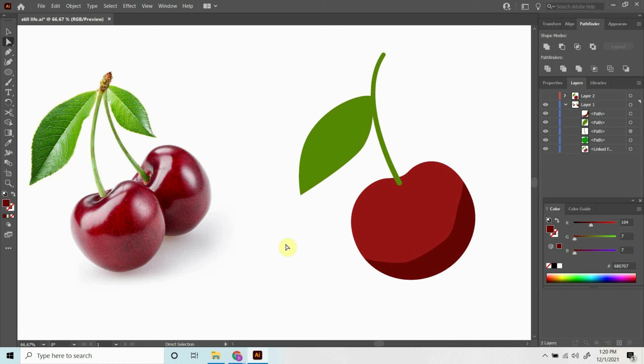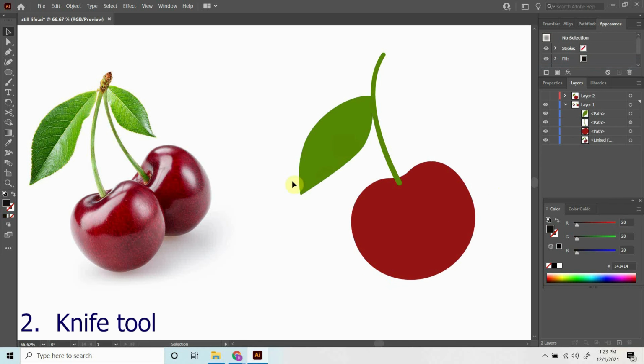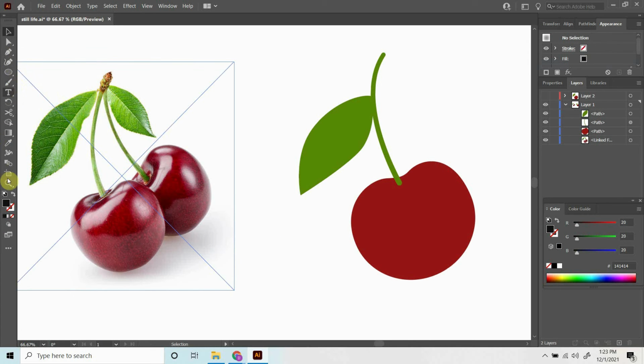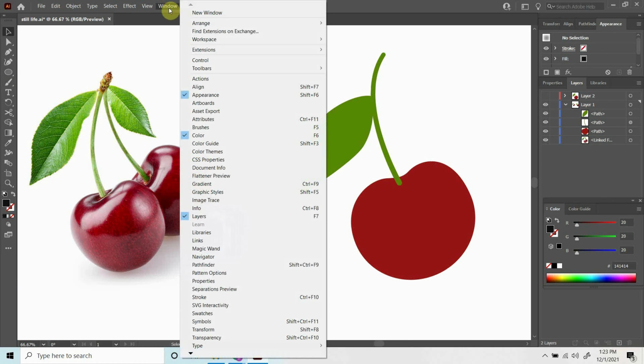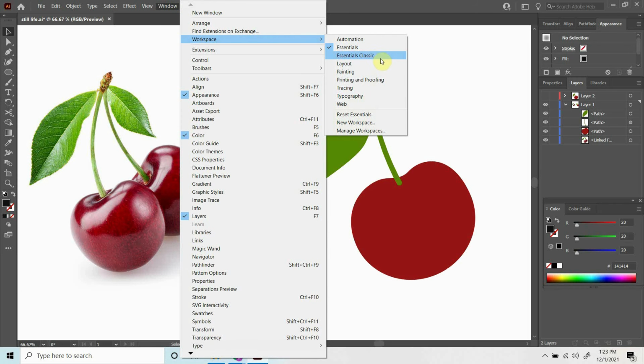The other tool we can use is a knife tool. You might search through your toolbox and say, nope, there is no knife tool. So to get to it, we have to actually change our workspace. We're going to go to Window, and we're going to go to Workspace, and we're going to choose Essentials Classic.